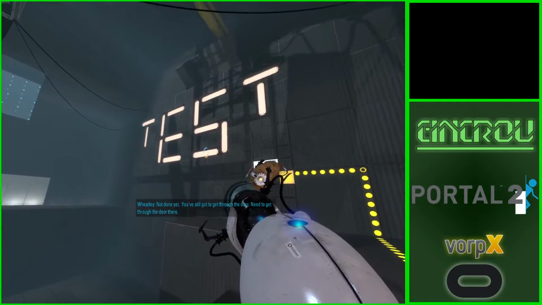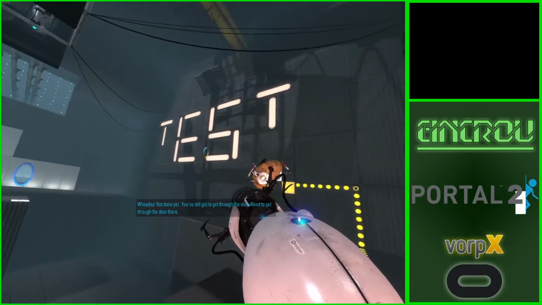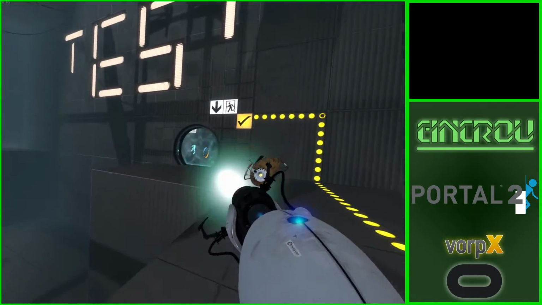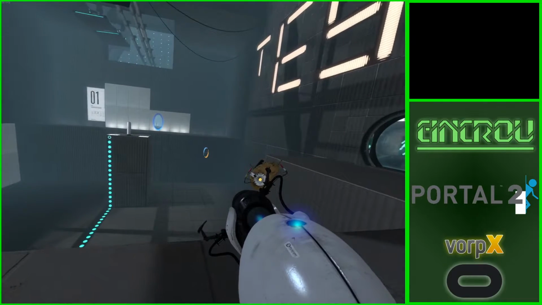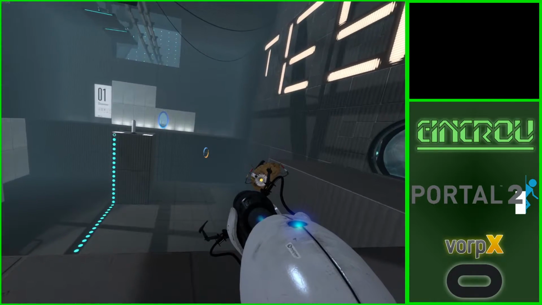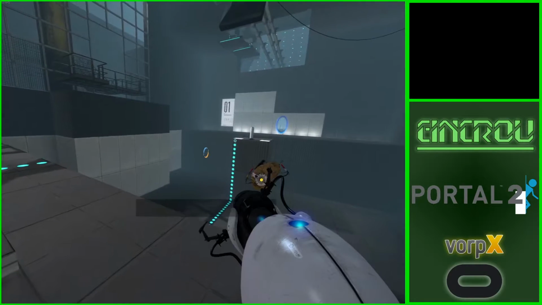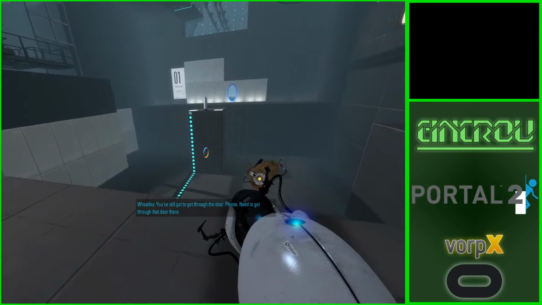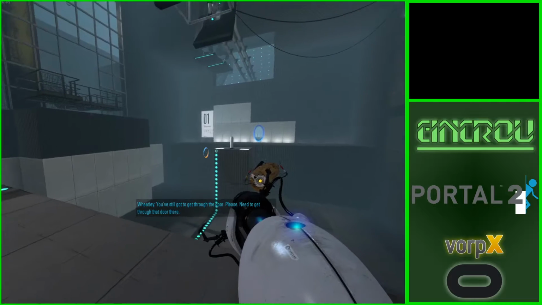Still got to get through the door. Need to get through the door there. So, still got to get through the door. Please, need to get through that door there.